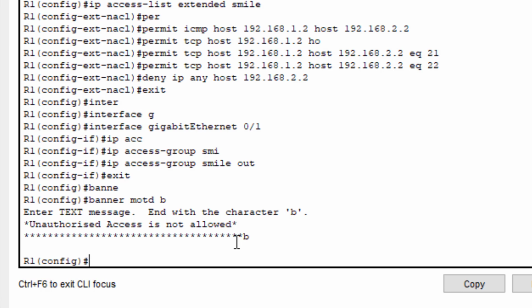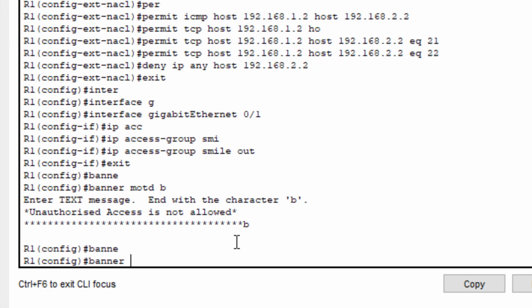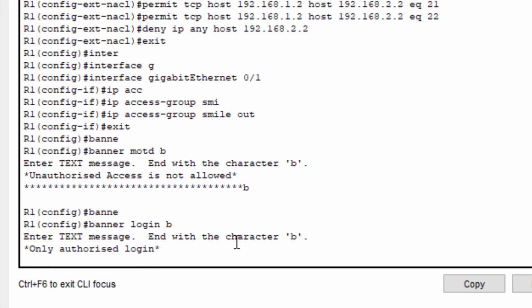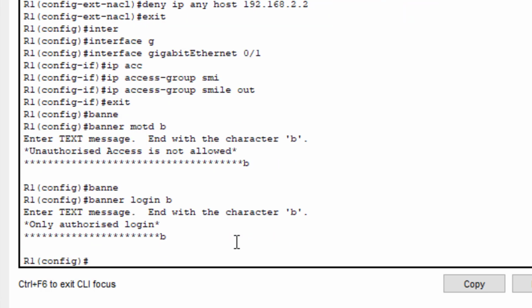We can also have a banner message for login. So again we enter the text message. Here we have a different message: only authorized users login. Terminate with B and enter. So these are the two messages.